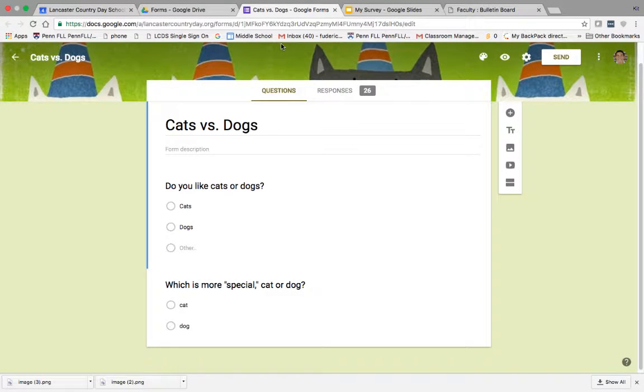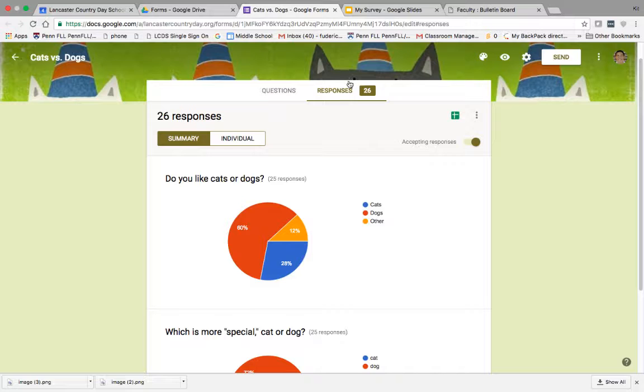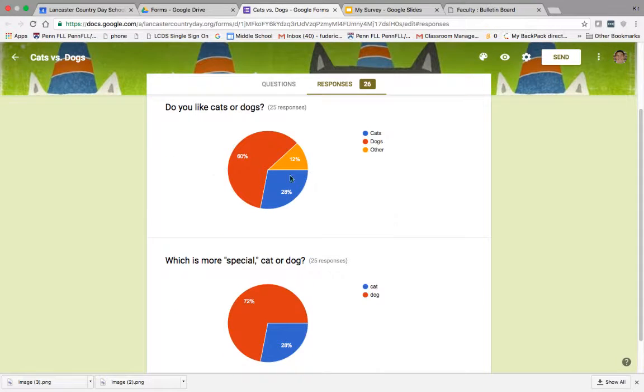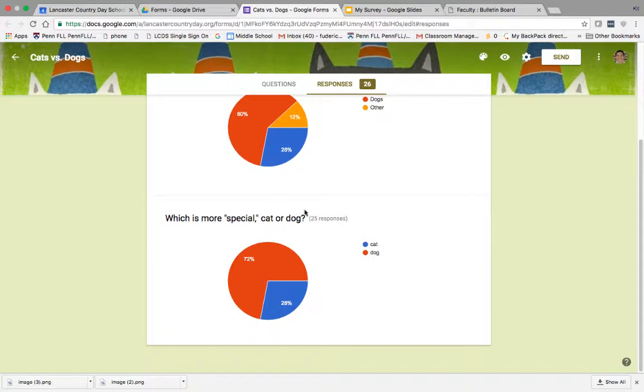So in this tutorial, I'm going to show you how to create some charts out of your data from Google Forms. So here's my Google form, cats versus dogs. I have two questions. Do you like cats or dogs? And which is more special, a cat or a dog? If I select the tab up here at the top, I have 26 responses, both of which questions, cats or dogs, or which is more special, are represented as pie charts.